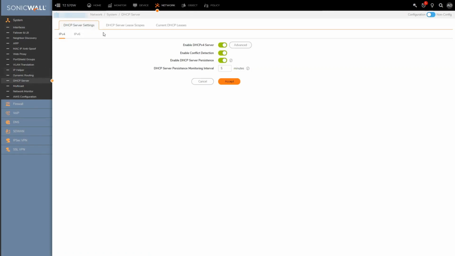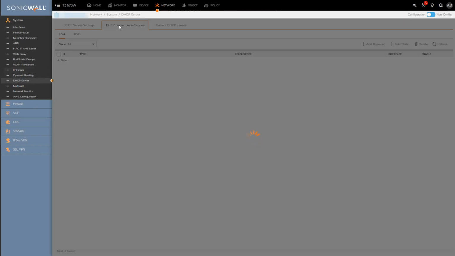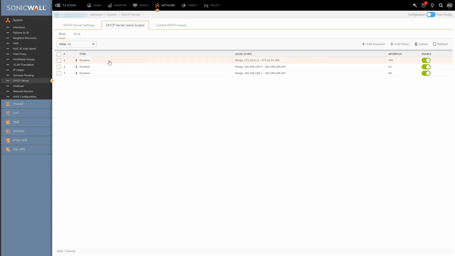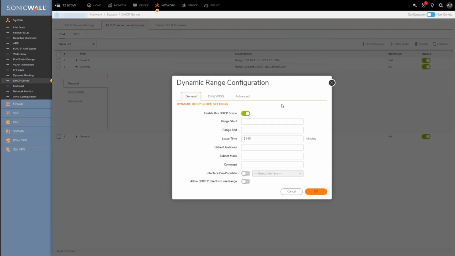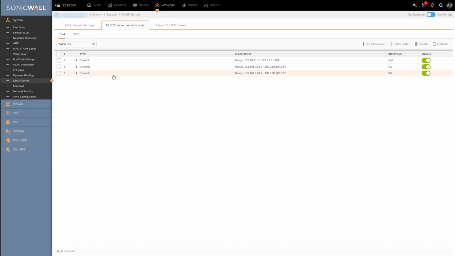If I hop over to DHCP server lease scopes, I should see the scope for X2 created already. It should do this when you initially configure X2. If for whatever reason it's not, you can click Add Dynamic to add a new scope. The easiest way to configure this is to simply enable interface pre-populate and then select the X2 interface, and you can see things filled out automatically. Okay, and at this point we can go ahead and power up the switch.